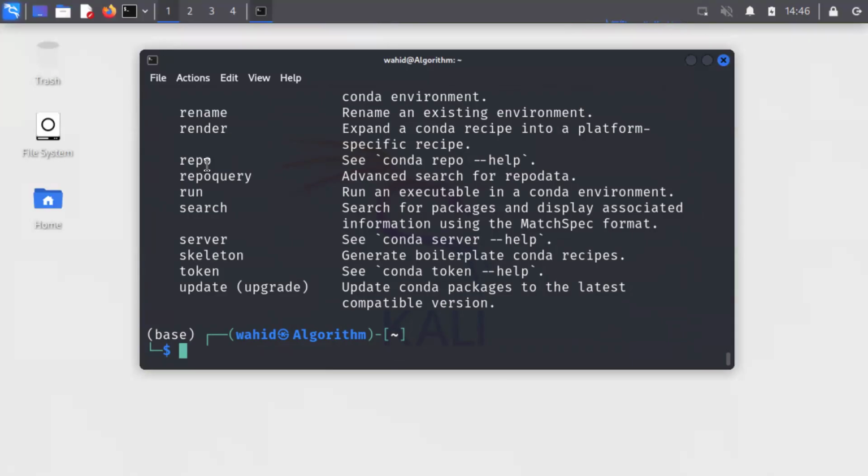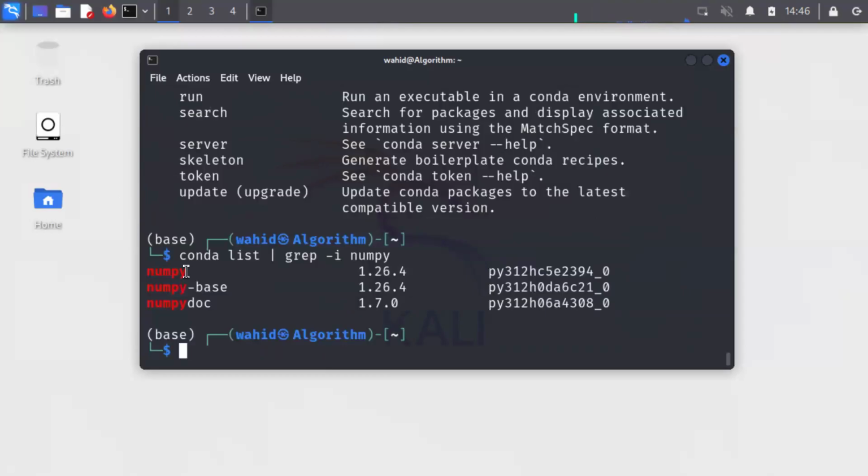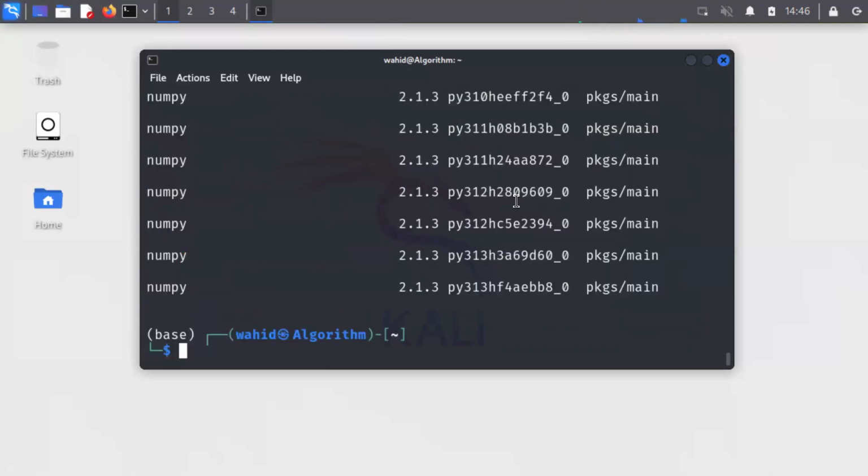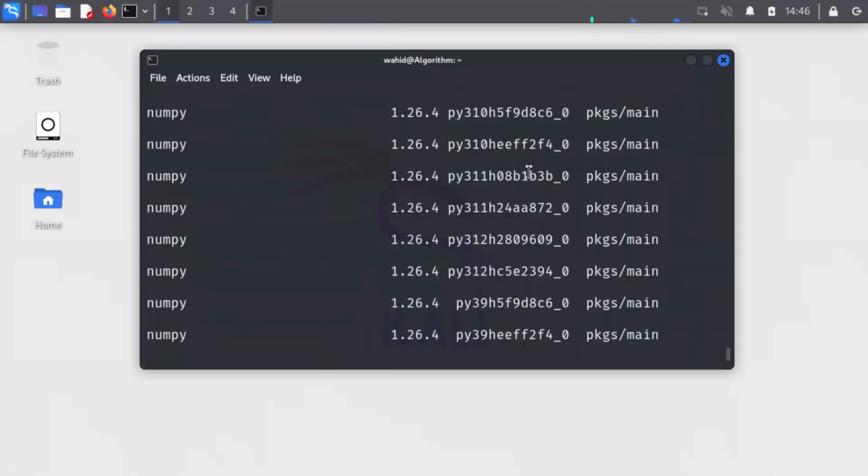For example, let's say you say conda list and then grep -i numpy. If numpy is installed already, you can see that numpy that is installed here. And then we could say, show me conda search numpy. When it shows up here, you can see the name of the channel it's coming from for numpy, and all the versions that are here. There's a lot of them, right?